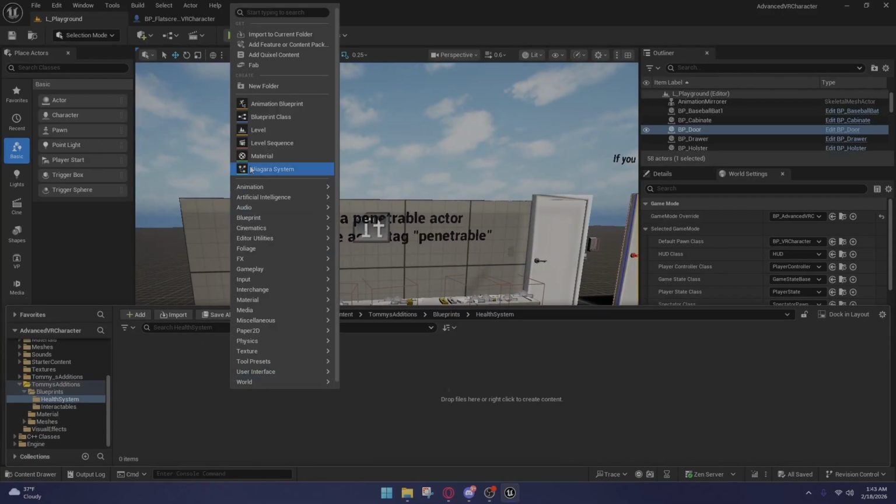So the way we're going to start is we're going to be adding a blueprint class. My PC is not liking me right now.